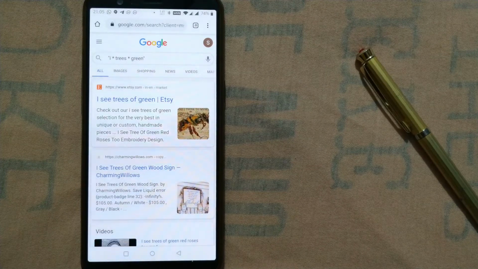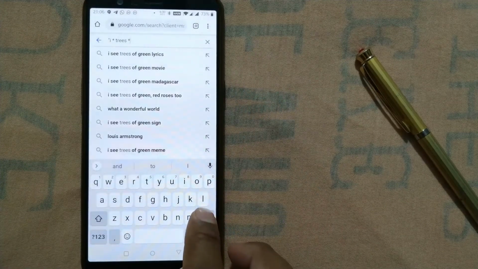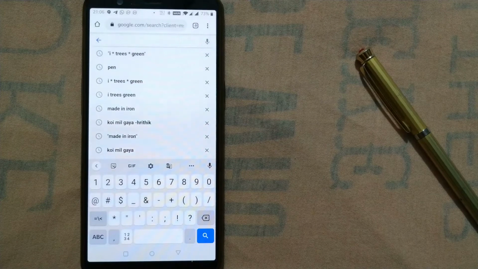So this finishes our fourth trick. So we'll go to our fifth trick now. Our fifth trick is you can use Google search as a calculator as well. So if you want to do simple addition, subtraction, all these mathematical functions, you can very easily do that.